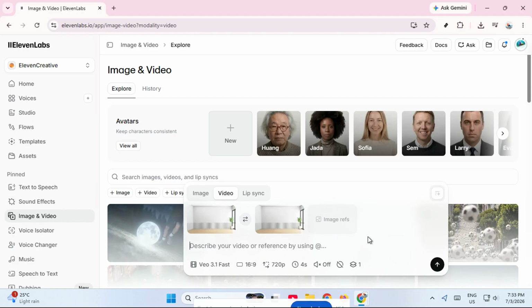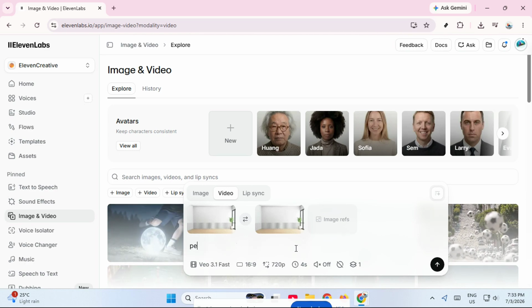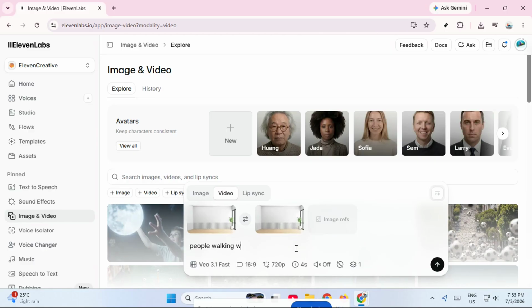Next, take a moment to adjust the video settings. Depending on the options available, you may be able to refine things like the style, motion, or other generation settings. These controls help you fine-tune the final result so the video matches your creative goal more closely. If you're unsure at first, you can start with the default settings and then test different variations later. Once everything looks good, click Generate.